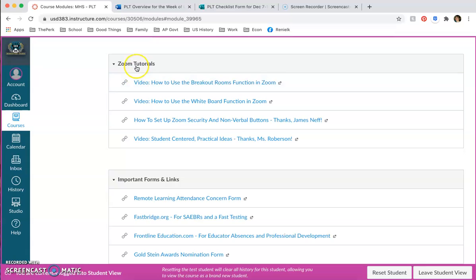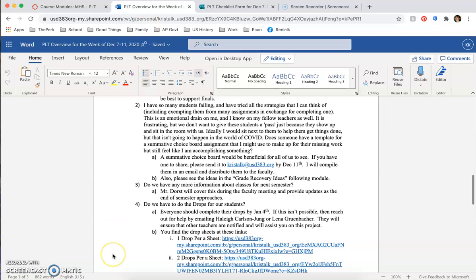Also, don't forget the other two following modules of Zoom tutorials and important forms and links. If you have anything that you think would need added to that, please let us know as well. Okay, back to the weekly overview document.